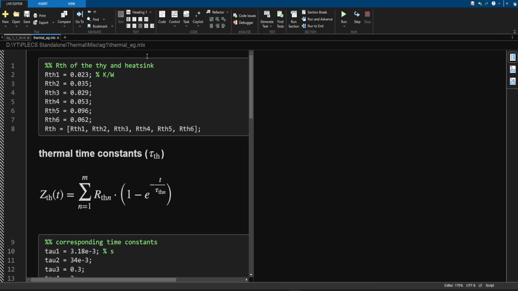I would like to now move back to the MATLAB script to walk you through the solution. At the very outset of the problem, I would like to initialize the partial thermal impedances, which are running from Rth1 to Rth6. These are the values in terms of degrees per watt, or also in Kelvin per watt. And then I built up a vector of the Rth elements, which is then given a general name of Rth.